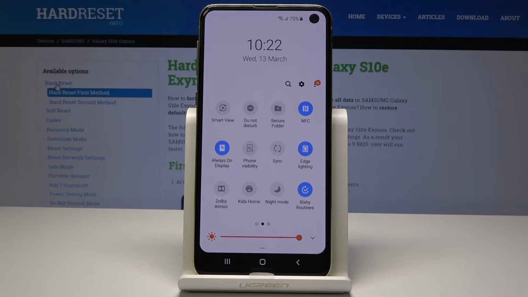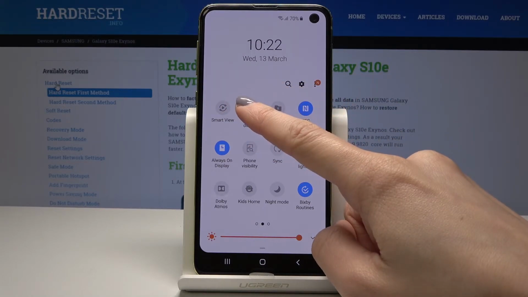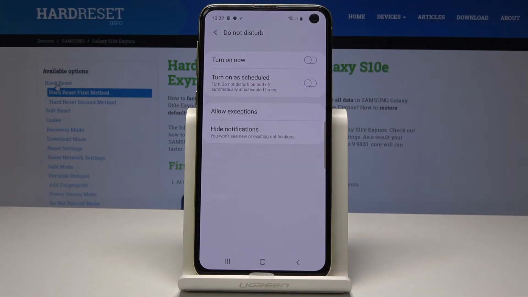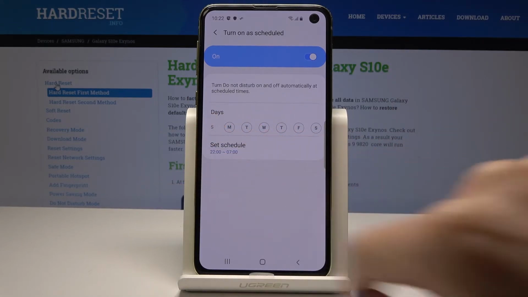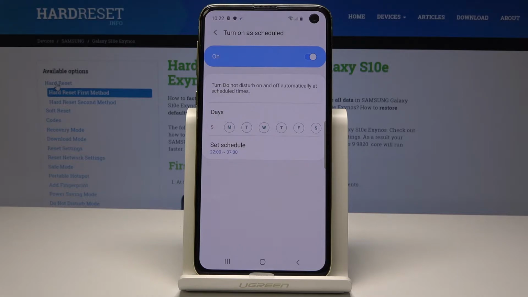But you can also personalize it, you can schedule DND mode, so just click on DND and hold it for about 3 seconds. And now you can obviously turn it on now, or you can turn on as scheduled. So if you would like to activate this option, just tap here, turn on as scheduled, and you can select the days on which DND mode will be automatically activated. So let me pick, for example, Monday, Tuesday, Wednesday, Thursday and Friday.